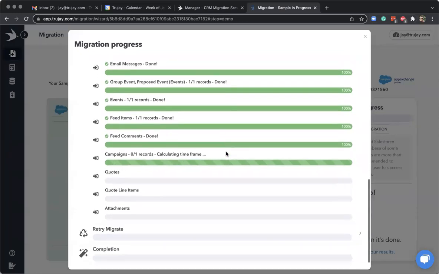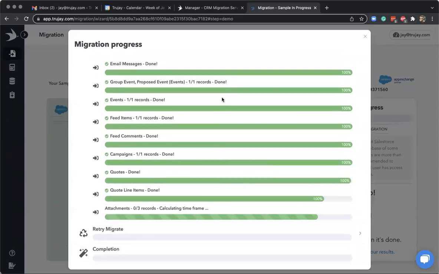Does the tool respect bulk API limits, just in terms of daily limits there? It does, yeah. So if we do a migration and we hit a limit, we pause the migration at that point, and it automatically continues within 24 hours to pick back up, or whenever that limit resets. So yes, it does.